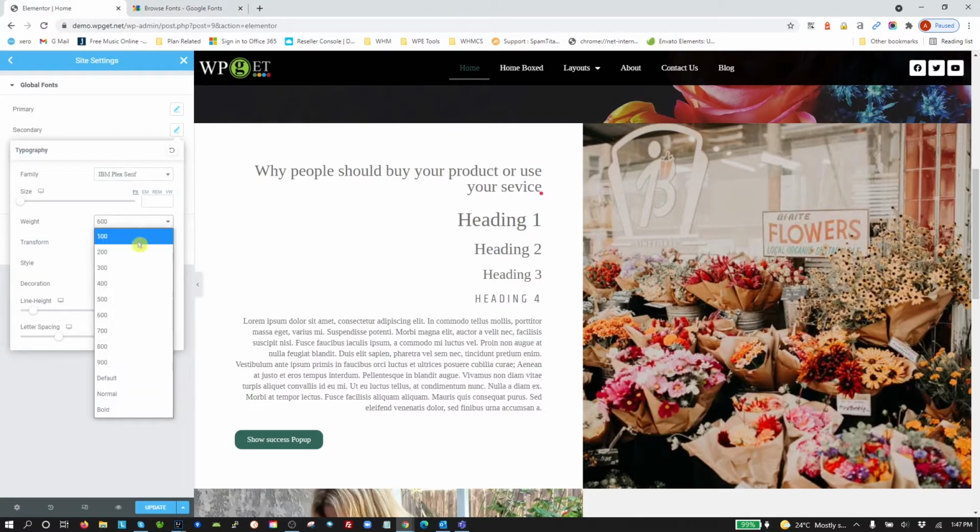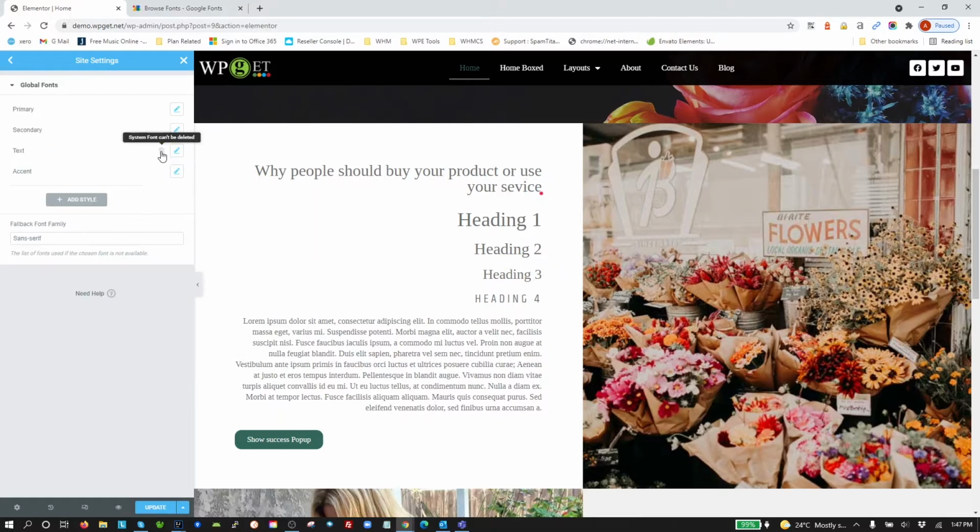And I'll set that as a default to 600 for now. And a line height of 1.2 EM. I like to have a little bit extra spacing. It just makes it look a bit nicer. So that's between lines. And there's my heading font. So I'll go back over to my accent and I'll make that the same.